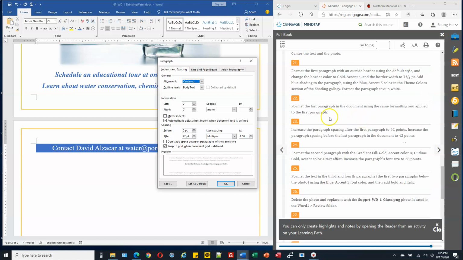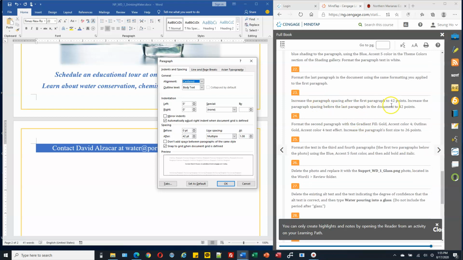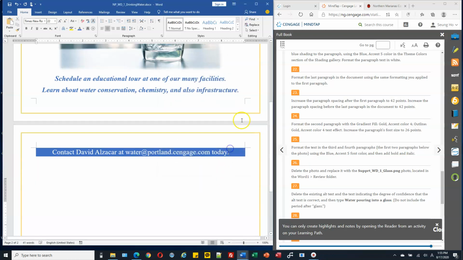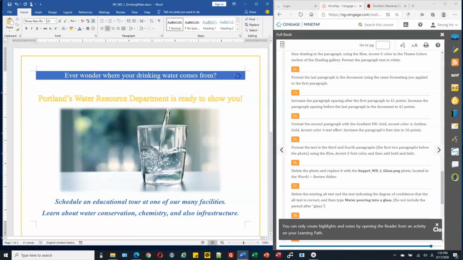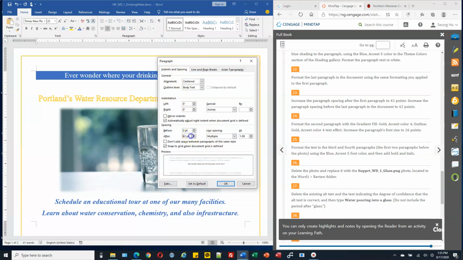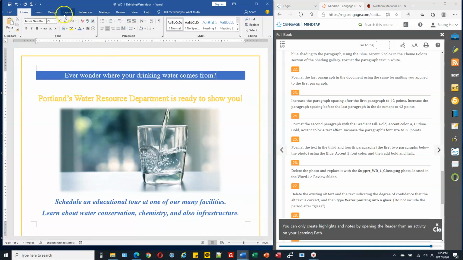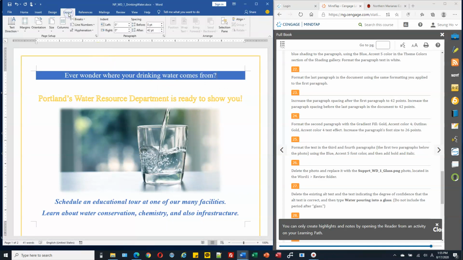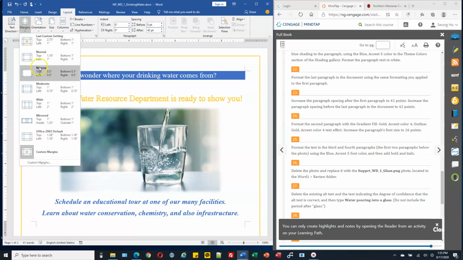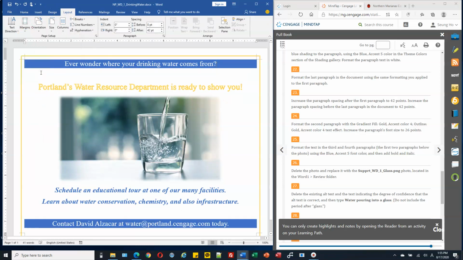Okay, this one says number 23. When we do number 23, we need to change the space before paragraph to 42, and then after should be 0, and then hit enter. And for this one, make sure the paragraph after the first paragraph is 42. All right, and then probably we didn't change the margin, so click the layout, and the margin should be narrow. Okay, make sure the margin is narrow.